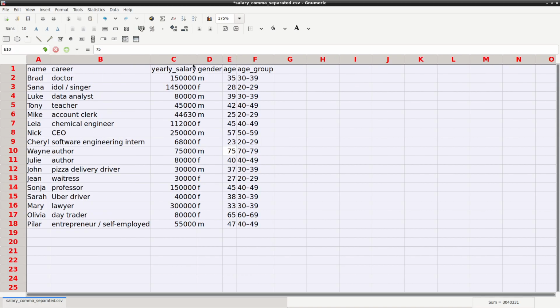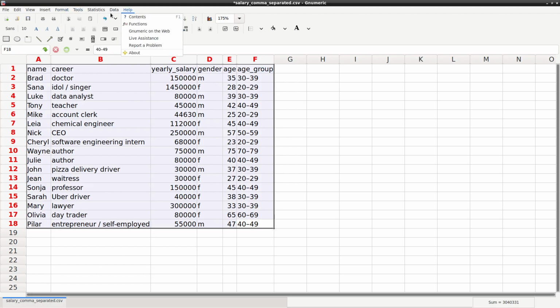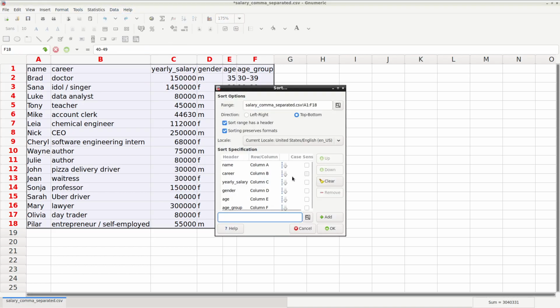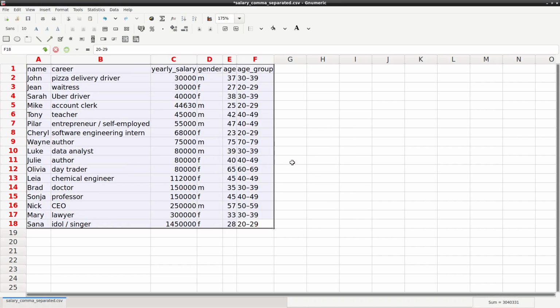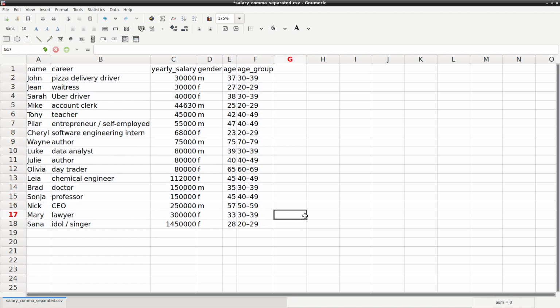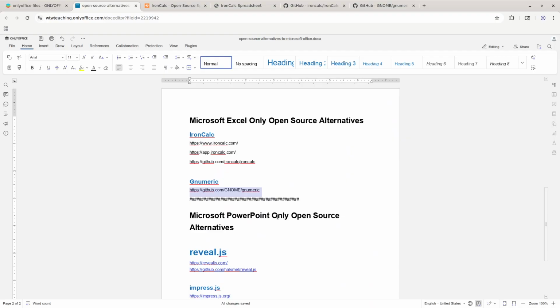And you can, for example, auto-align the columns. You can sort with data sort. It took me actually a little bit to figure this out. But for example, if I wanted to sort by the yearly salary, remove all these, and this gives you the option to sort, for example, descending, or actually, I guess that's sorting ascending. I would have needed to change the arrow direction. So that's Gnumeric. And now I'm going to discuss some PowerPoint only alternatives.